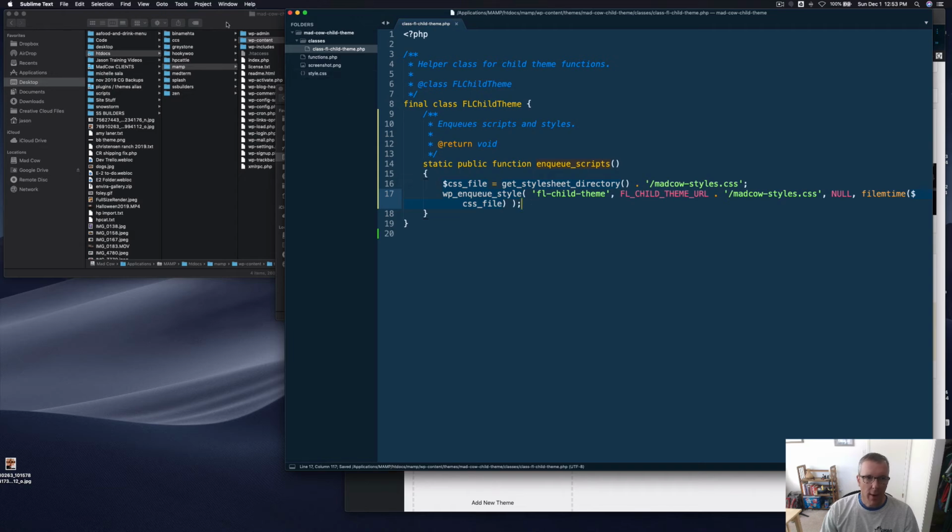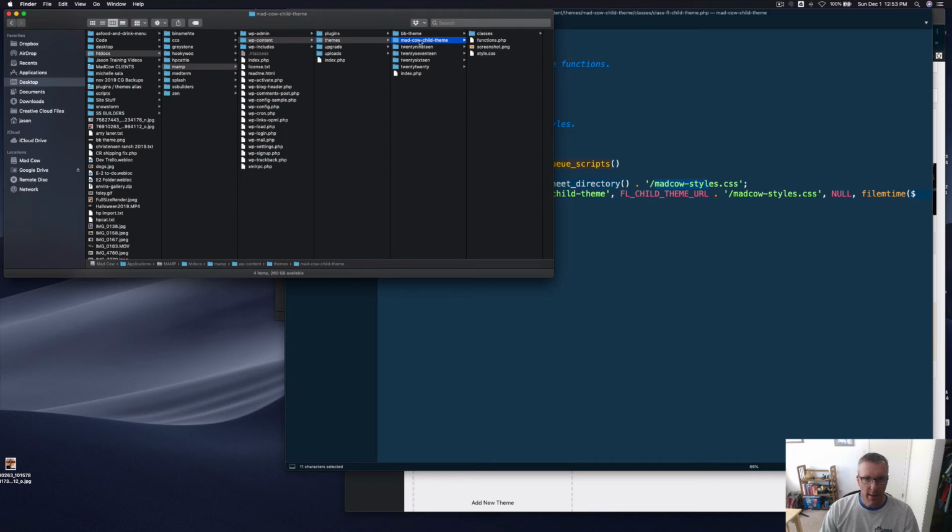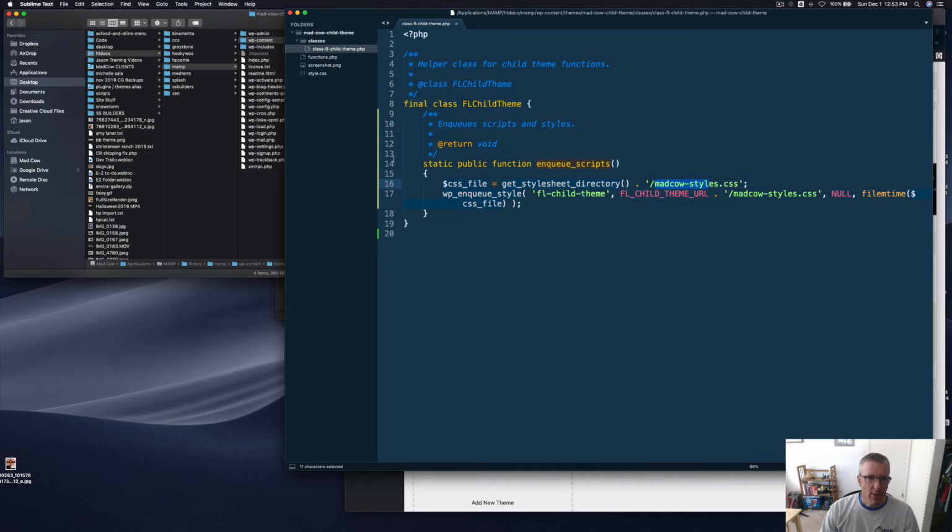Now I'm going to save this. And then before I go any further, we need to have this file. This file needs to exist. So in my madcow child theme, which I've created, I'm going to create a new file. Actually, I can do that from right here.